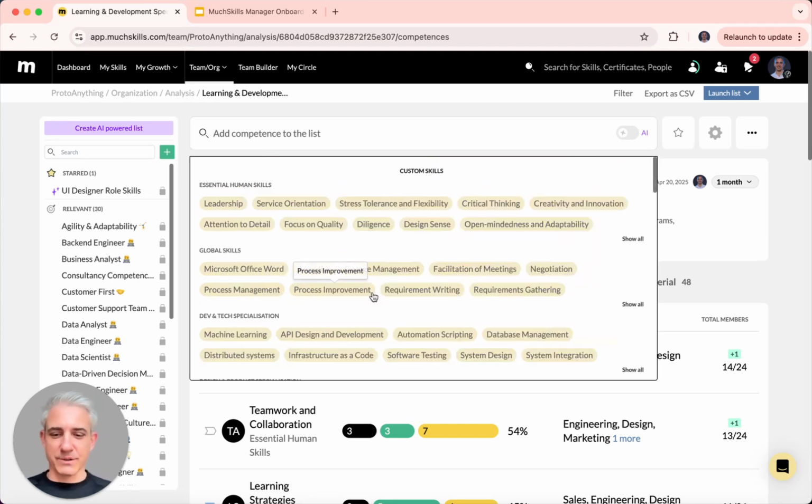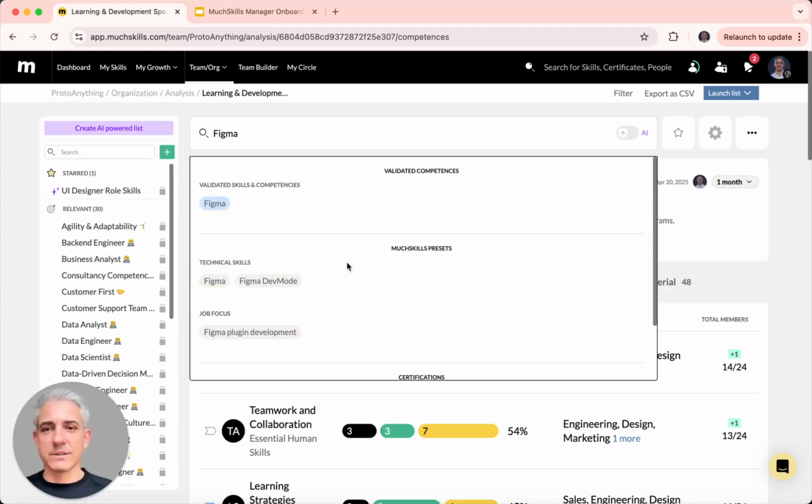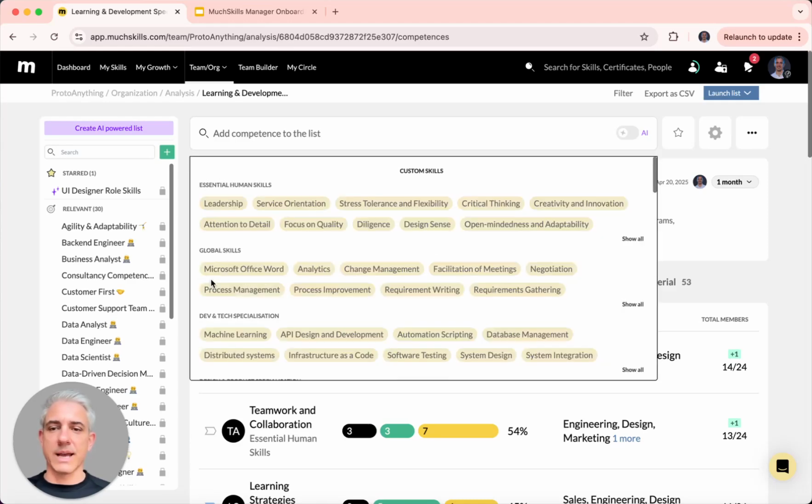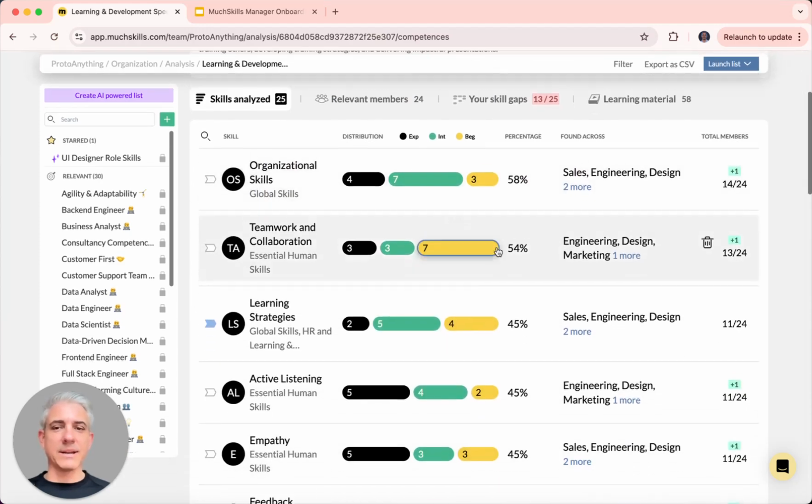I'm going to add something special. I think it would be nice if this person knows how to use Figma. Figma is this design software. I think that's really useful. So I'm going to add that. I also think Microsoft Word is a good choice. So we're going to add that as well. Perfect. So I added all the skills.